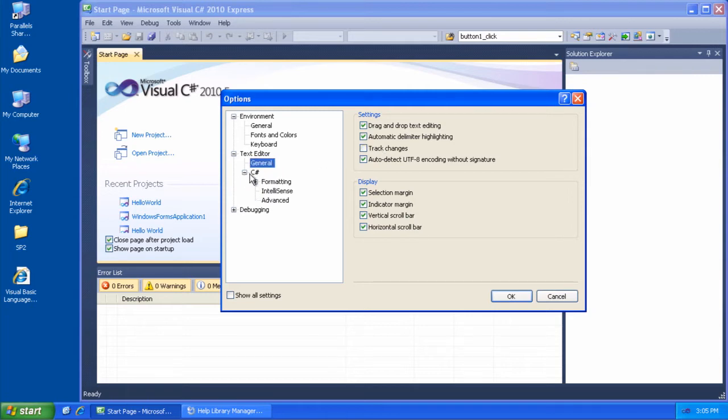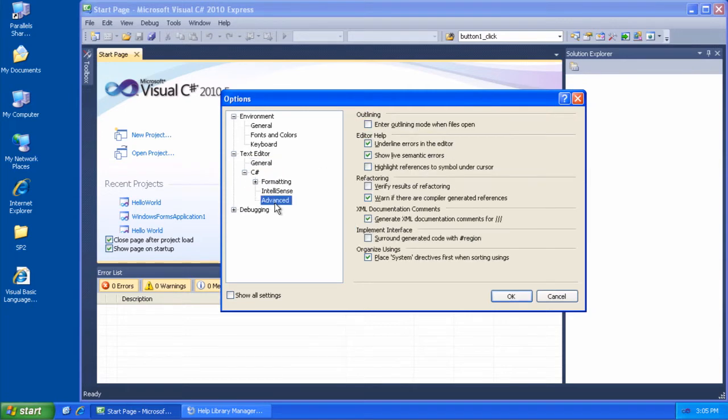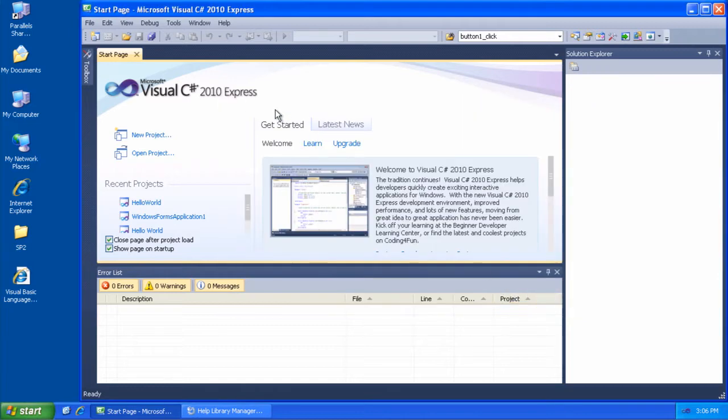If we go down to C# and Advanced, there's two in here we want to change. This one here says Enter Outlining Mode when files are open. If that's on, go ahead and turn it off. And this one here, Highlight References to Symbol Under Cursor. If that's on, go ahead and just turn it off. I like to have that off. And say OK. So those will become our preferences for the future.